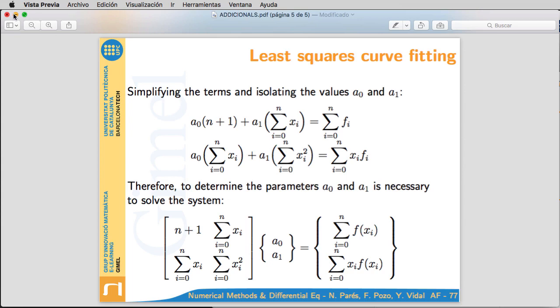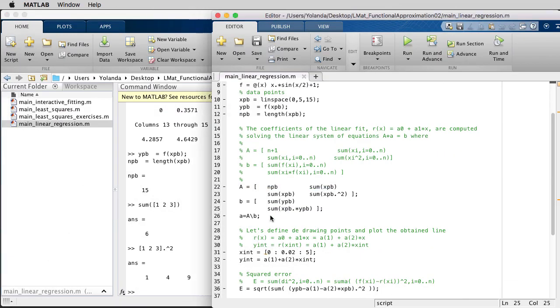Now we tell MATLAB to solve the linear system of equations just by writing this backslash. You give the matrix, backslash, and the independent term B, and then A will contain the solution of the linear system. So in this case, the coefficients of our line.